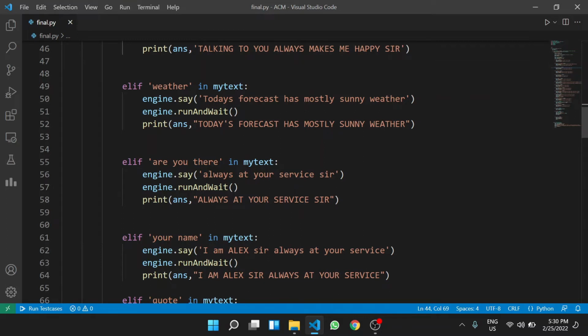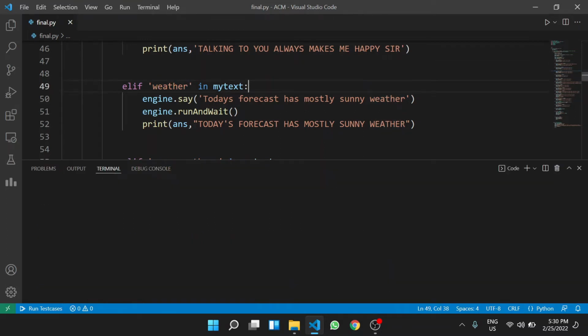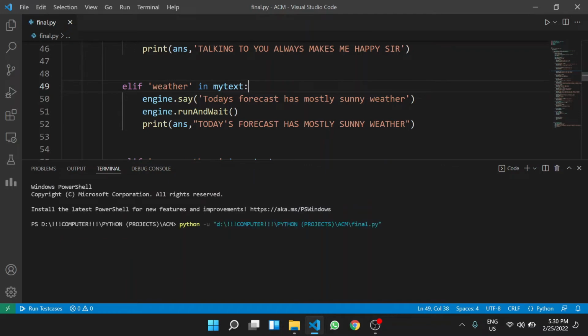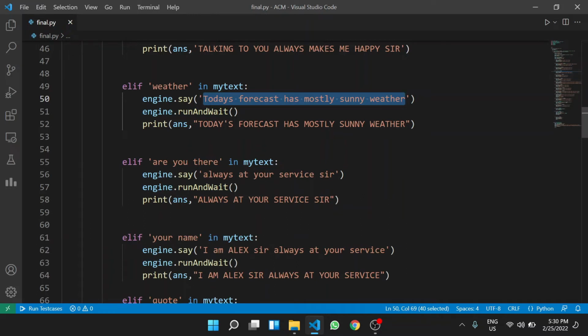Let's try using the word "weather" in the phrase. So I'll do that. How's the weather today? Today's forecast has mostly sunny weather. So as I used the phrase "weather," it automatically gave me the audio output as today's forecast has mostly sunny weather.